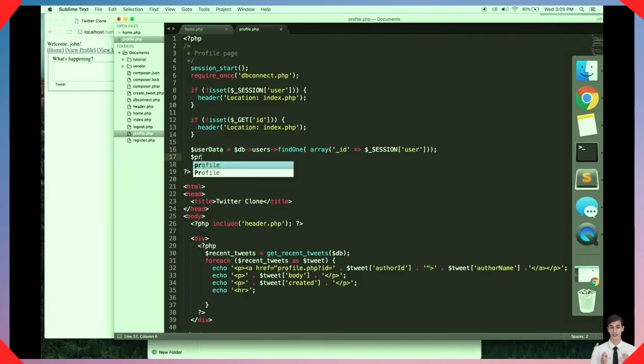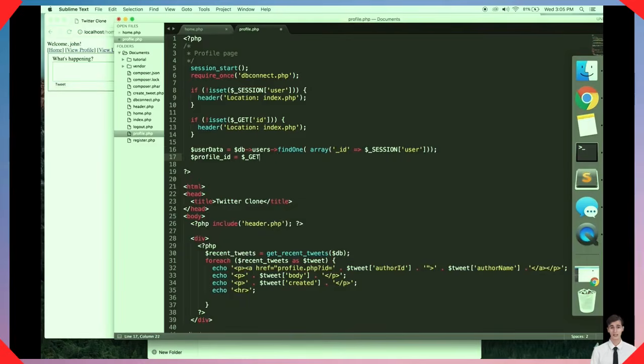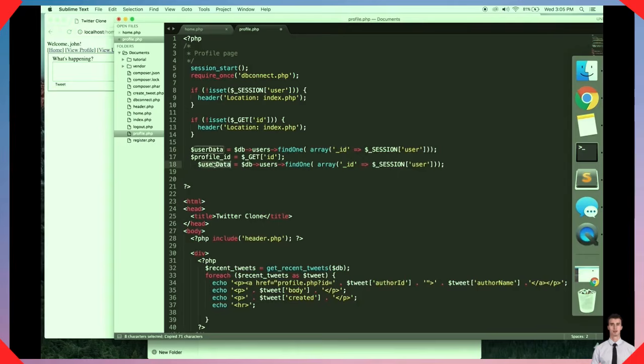Close that off, and then we're going to get the ID of the profile that we're currently looking at. That would be this. Okay, get ID. And then we're going to do the same kind of procedure. We're going to make a profile data variable where the ID is equal to, this is going to get a little funky.